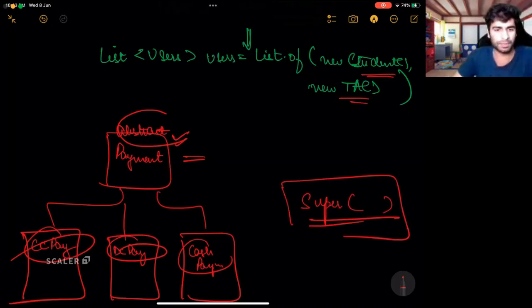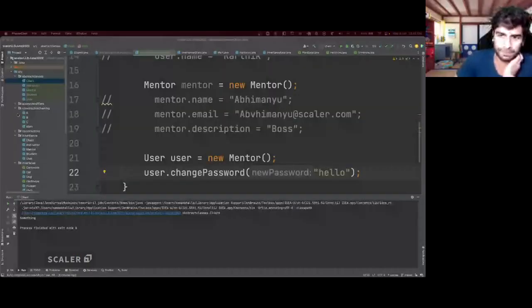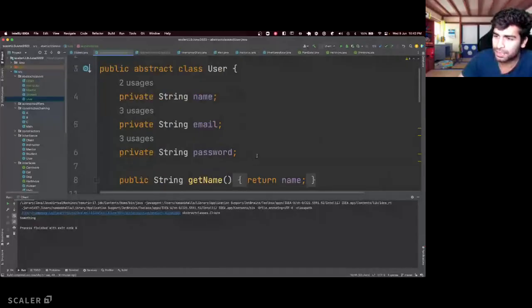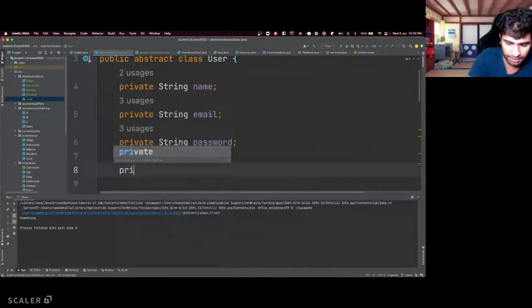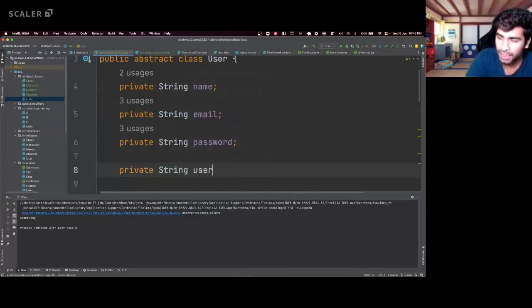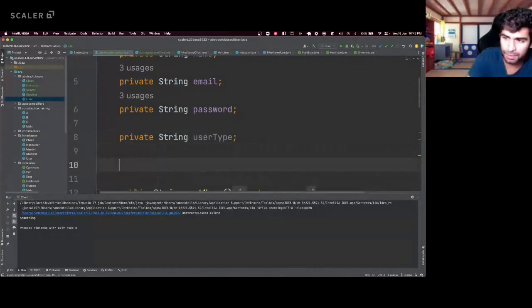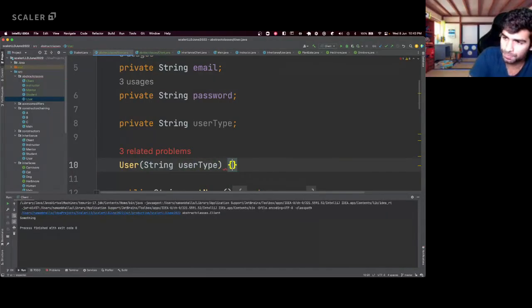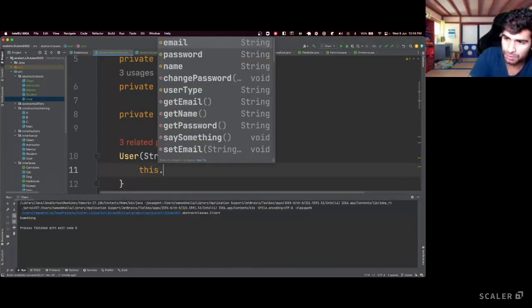Okay, so what is the use of a constructor? Prince, is your question clear now? So for example, let us say, can you see my screen? Okay, cool. Let us say User. To create a user, there is another variable, which is private String userType. And how are you getting this userType variable? You are getting it via the constructor of User. So you have a constructor of User which takes a String userType, and it just says this.userType equals userType.